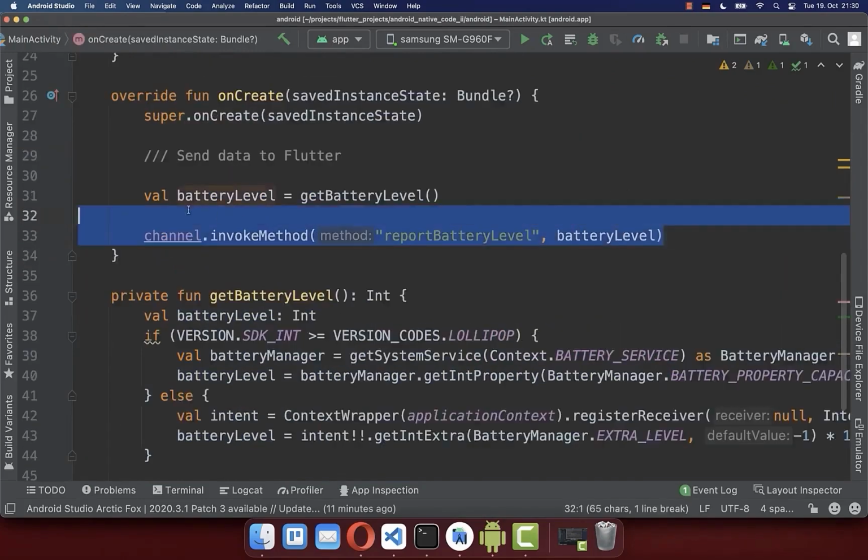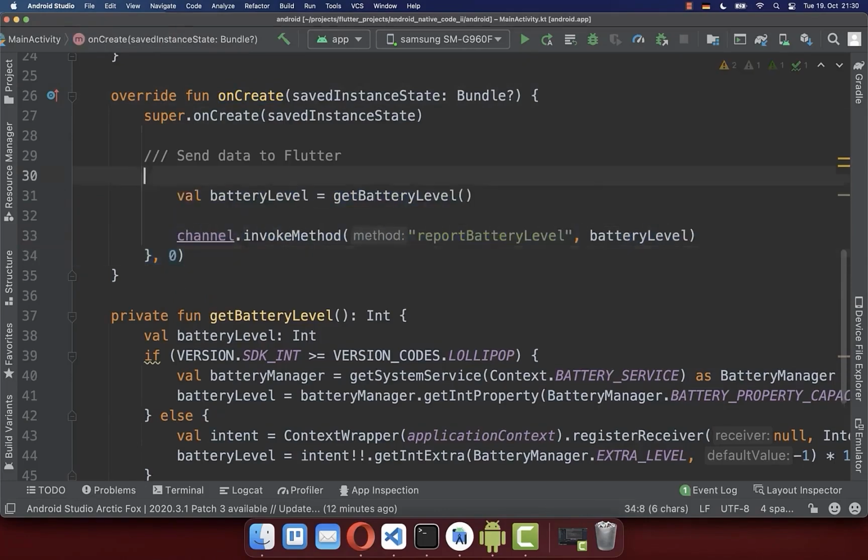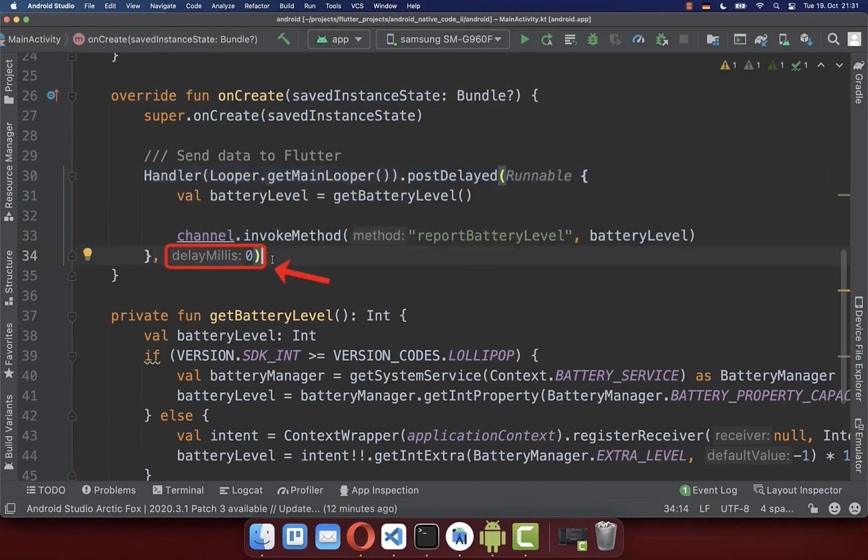It is important to notice that if you call this code inside of the onCreate method, then this is not working. You also need to wrap this in a handler. And here you can set after how many milliseconds you want to send the data to Flutter, and you can even set it to 0. This will then immediately send the data to Flutter.